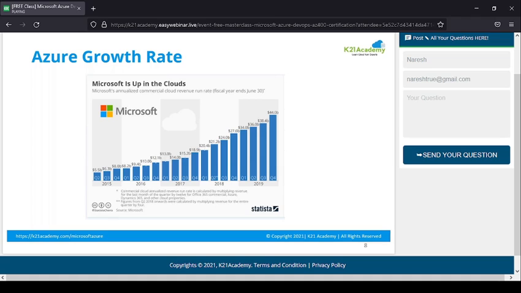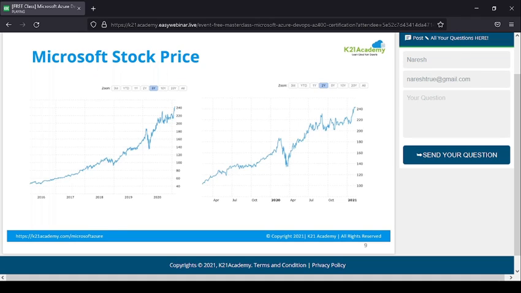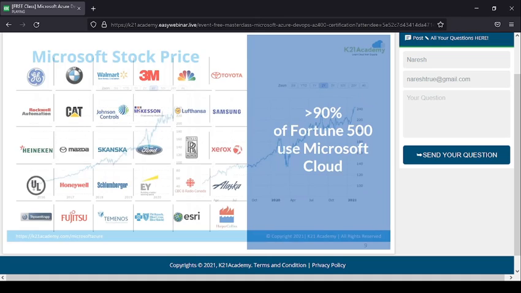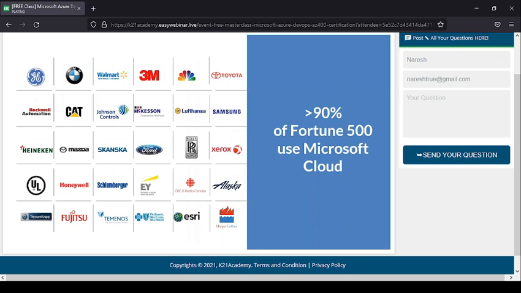So the uptake of Microsoft Azure cloud has gone up exponentially, and that shows in the stock prices. If you look here, in 5 years, the stock price has gone from $40 to $240, almost 600%. Similarly, in just 2 years, it has gone from $100 to $240, which is a 250% increase in just 2 years alone. So that shows the confidence the industry has in Microsoft as a cloud vendor.